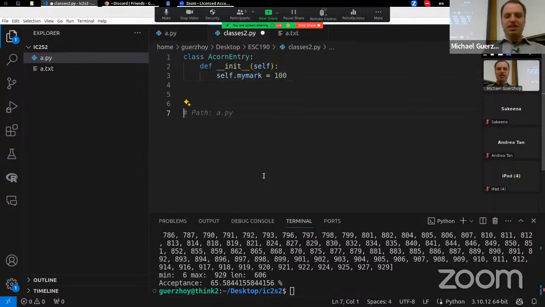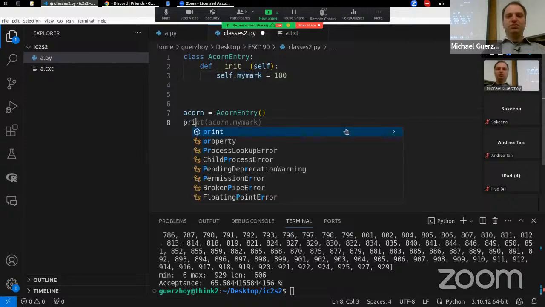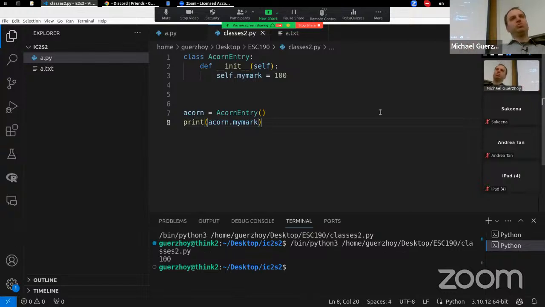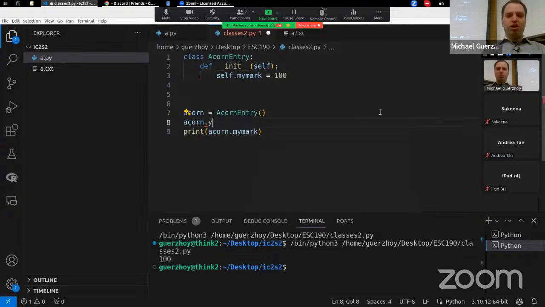So I can say like acorn is my acorn entry, and what's going to happen is init is going to get called, and this new acorn that's being created is going to have a dot my mark equals to 100. So I run this, then print it. If I print acorn.my_mark, it's going to be 100 because I set it to 100. And that's the same kind of thing as also me being able to say acorn.whatever I want, your mark.